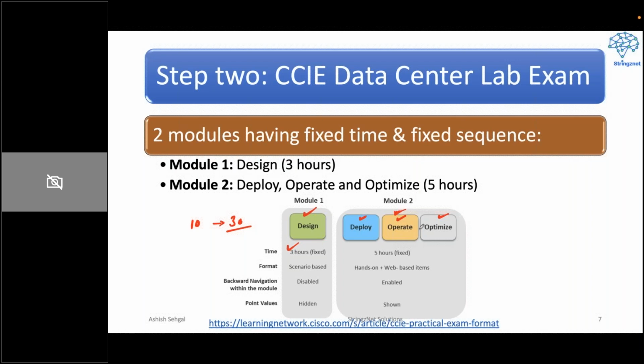Earlier we used to call this the configuration and troubleshooting lab. Now Cisco has changed its name to the deploy, operate, and optimize lab. This lab earlier used to be 7 hours with backward navigation possible. Now it is reduced to 5 hours. This means, from the lab point of view, it is more simplified.